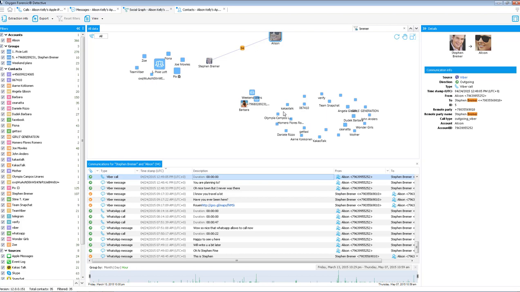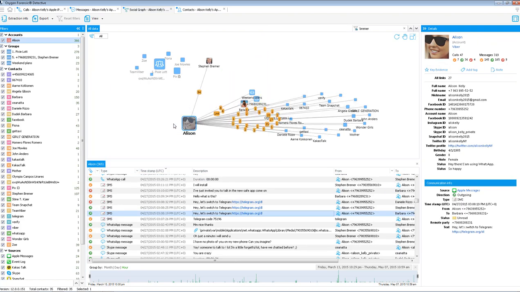Now, let's go back and do something else. Now that we've narrowed down our contact and our account problem to where I've got one Allison, I understand the groups that are involved, my display is that much cleaner.